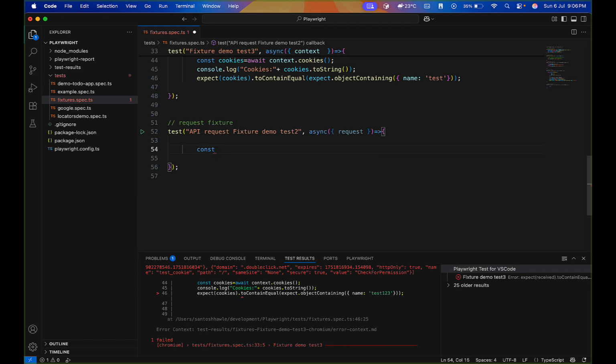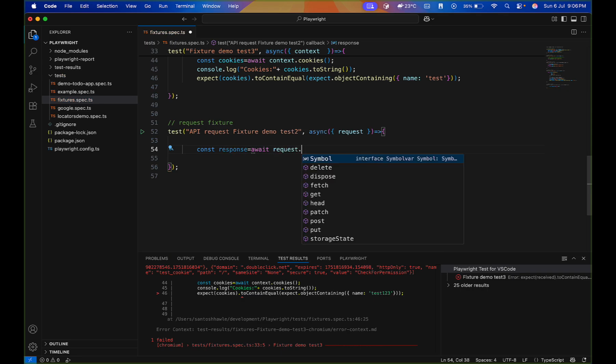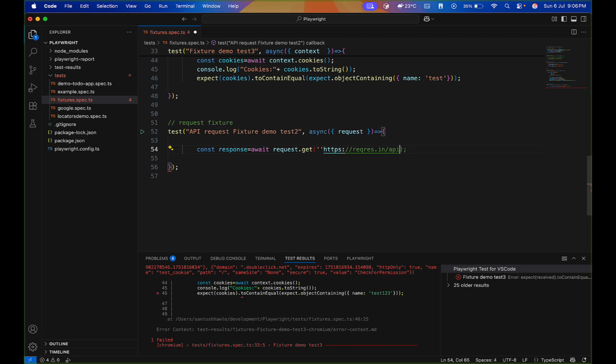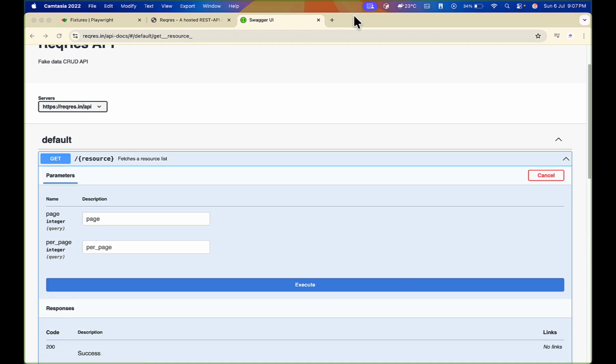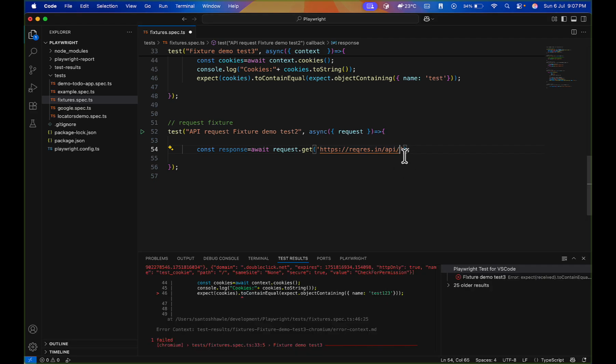Let's say const request. Okay, sorry, not a request, we should get a response, right? So left side response, and then I will use await this request fixture dot, I want to perform get operation, and in this one I'll pass the URL. Okay, paste it here and pass the endpoint also. So resources is the endpoint, right? So let me use this resources endpoint.